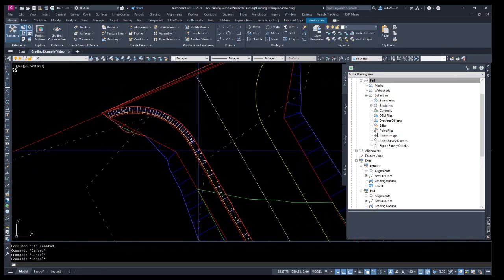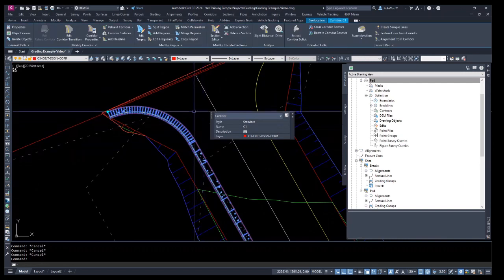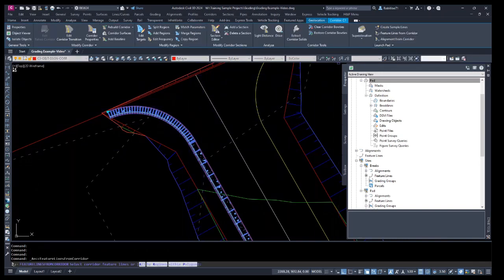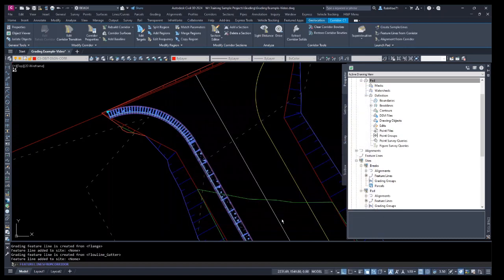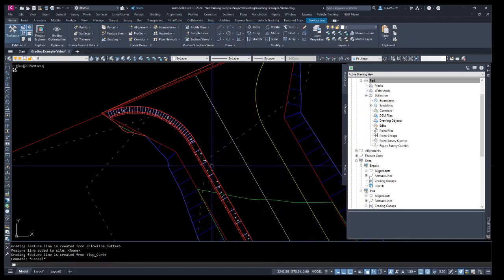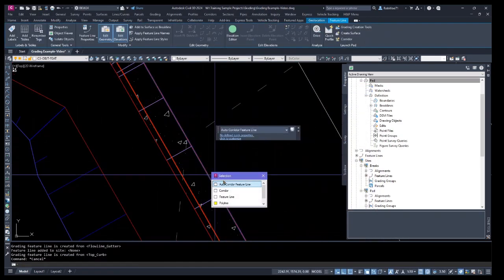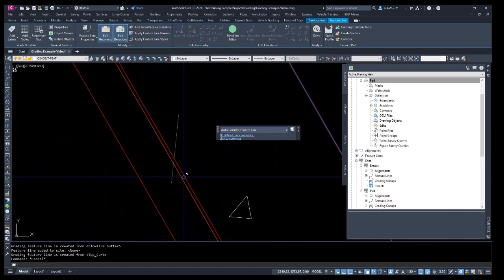So to get this to interact with your surface, you need to select the corridor and extract the feature lines. We're going to use all. So we're going to get the back of curb, we're going to get the flange, which is out here, we're going to get the flow line of the gutter, and we're going to get the top of curb. So once we select that, you can see that they're all here.